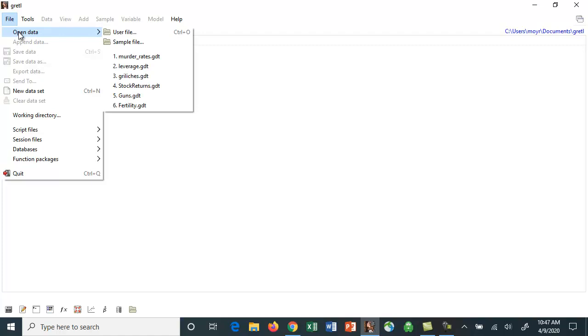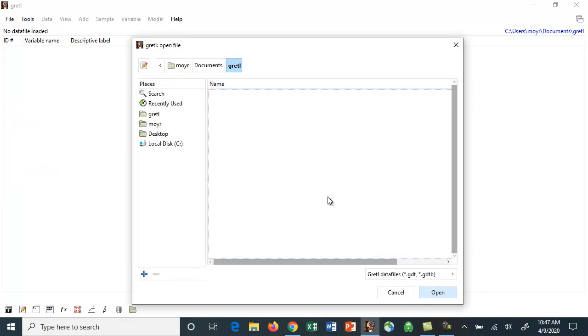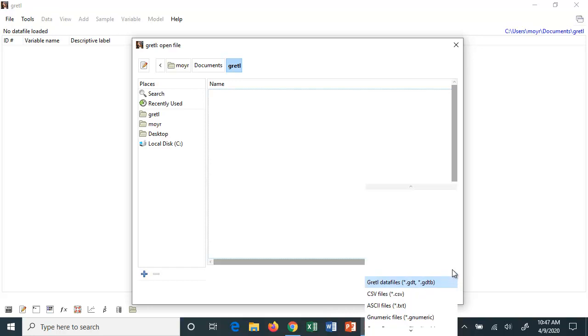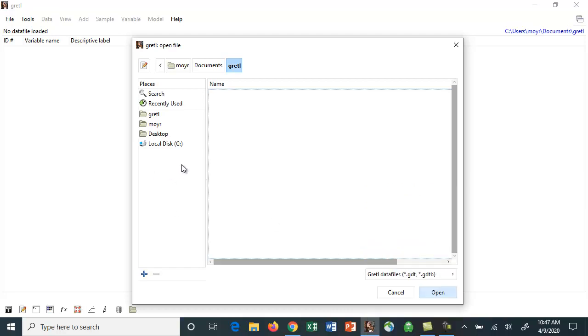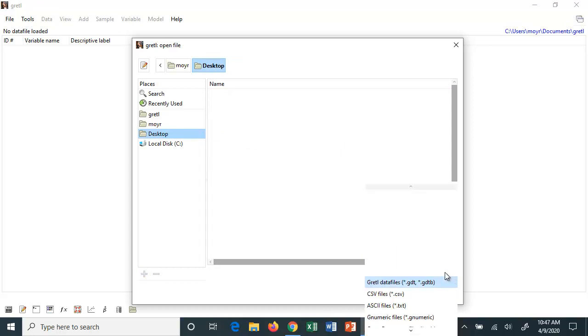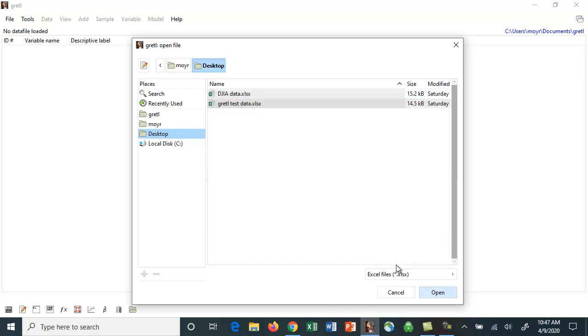Okay, there are several other ways to put in data. Now, another way to put in data is simply to go to this open data, and you can go to user file, and what you can do is you can load in, for example, one of their file types, but you can also load in all different kinds of file types, Excel, SPSS, SAS, etc. So let's see if we can't load in some Excel data. So I think I have some on my desktop here. Now, nothing shows up because my data happens to be in Excel format. So let me go down here, and I think it's in this Excel format.